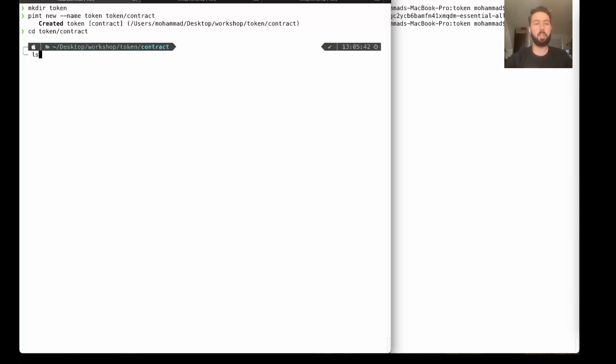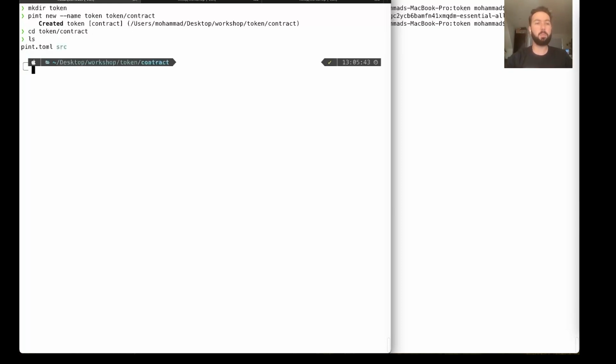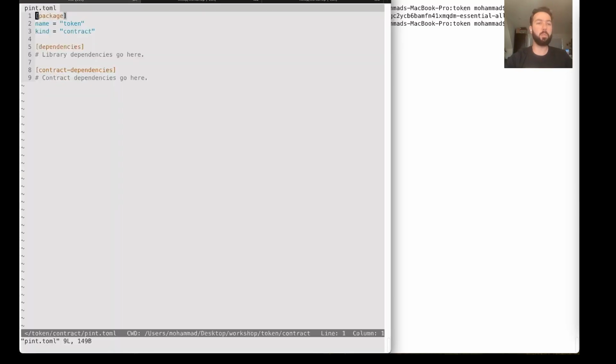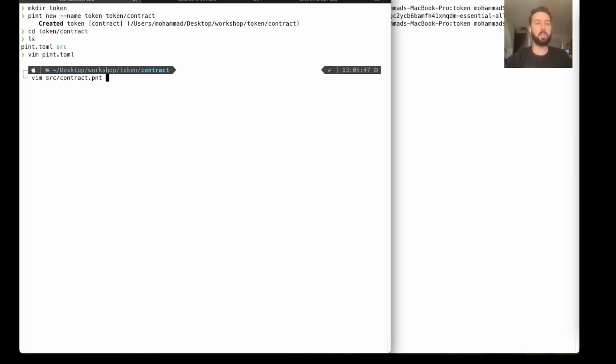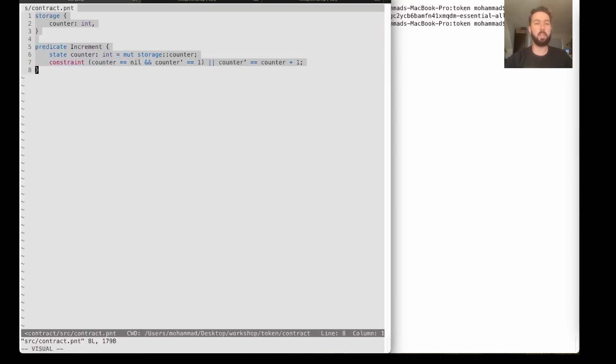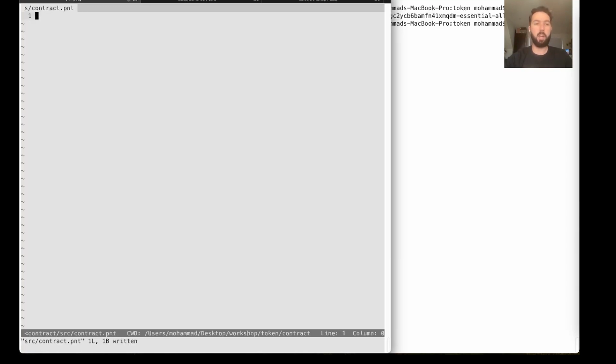If I go here, I can now see that I have a toml file which describes my project, and I also have a source directory with a basic counter example in it, which I'm just going to get rid of. Then I'm going to start working through the token example. So let's think through what the token needs. The first thing a token requires is some sort of a map between addresses or accounts and values.